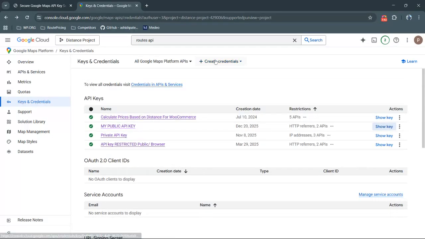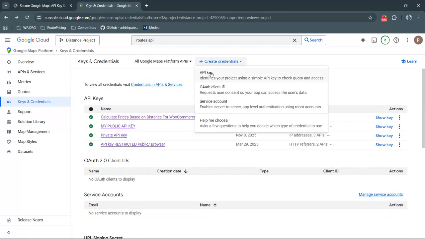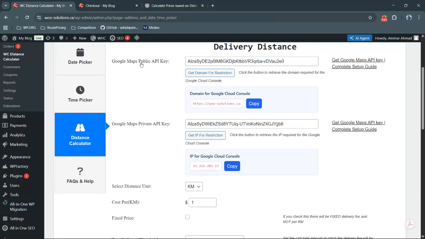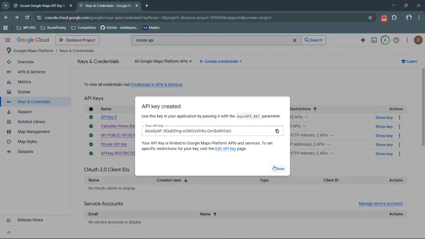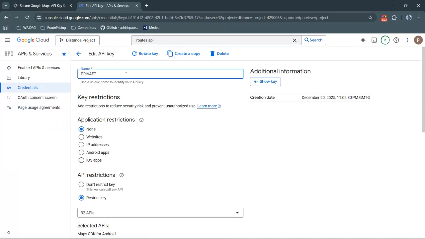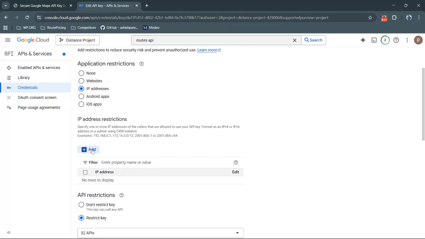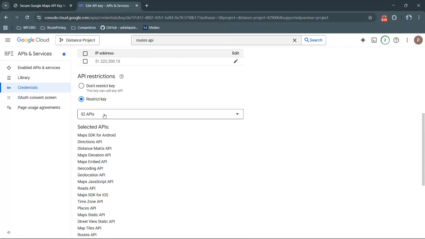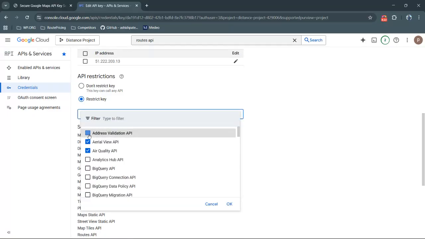And let's create a new API key for the public, sorry, private, because first we created the public and now we're gonna create a private API key. All right, so private API key has been created. This one, API key 5. I'm just gonna name it private API key. So for this, you're gonna go to the IP addresses, add, and just paste it. No stars, no slash. As simple as that. Done.